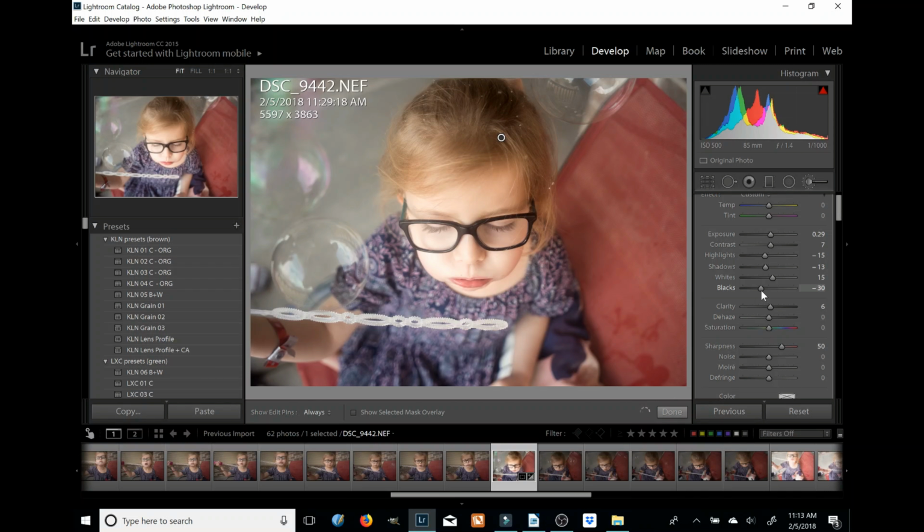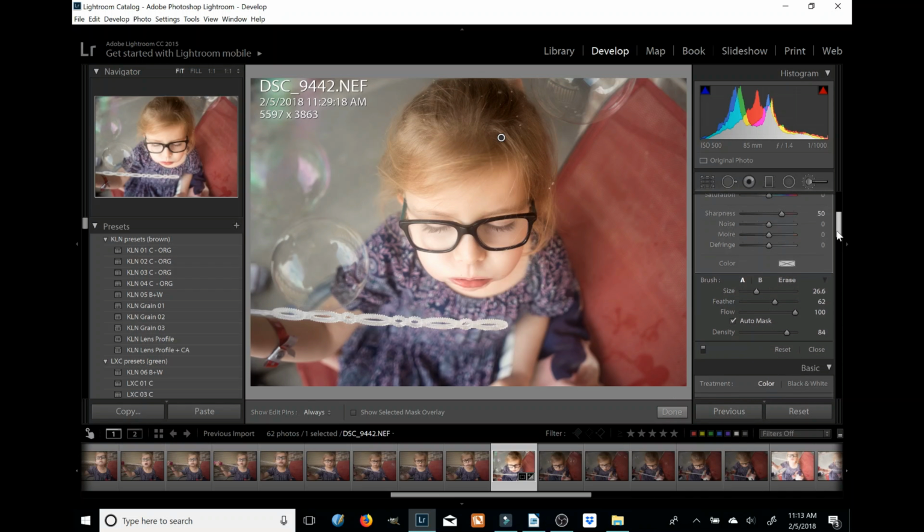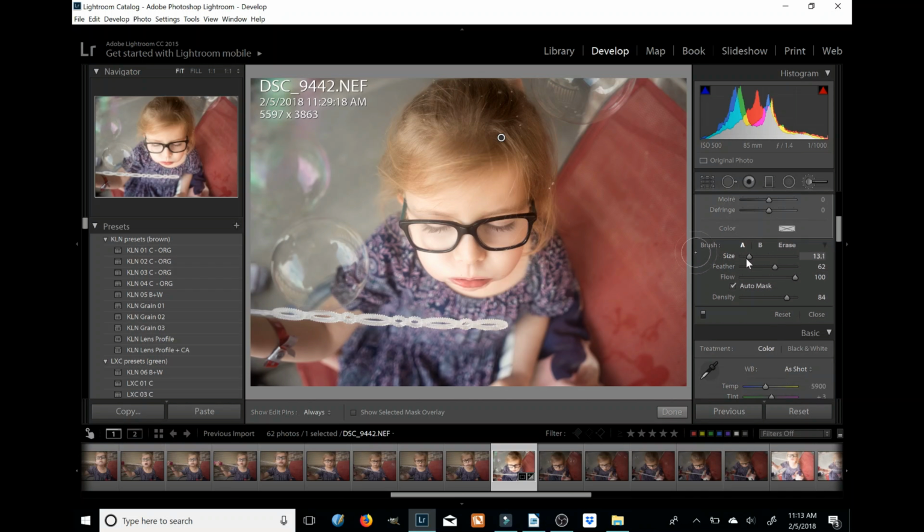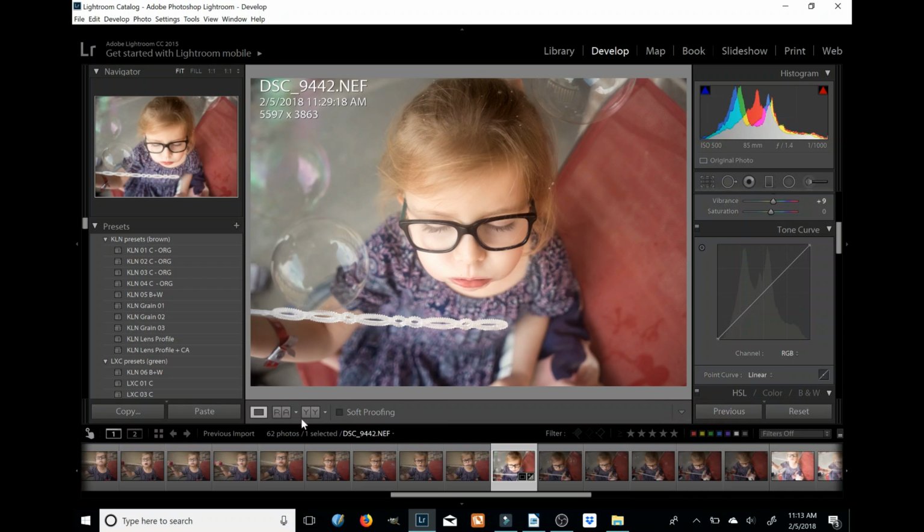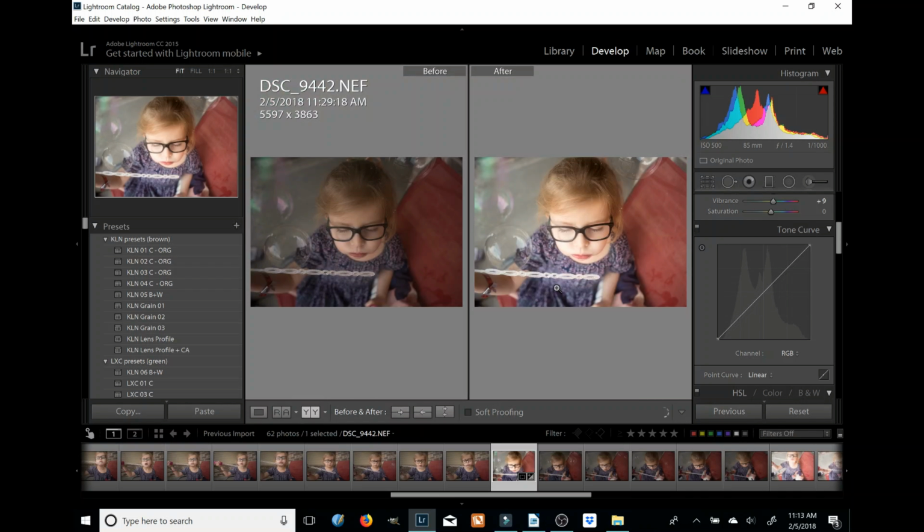I want a little more black in there, I think, and a little more shadow. I also bring the sharpness up to just emphasize that. And then I'm going to come down here and decrease the size of my brush. And I'm going to do it across this bubble handle since that's also in focus along with this. Okay, perfect. So here is my before and after. You can see what a big difference that made.